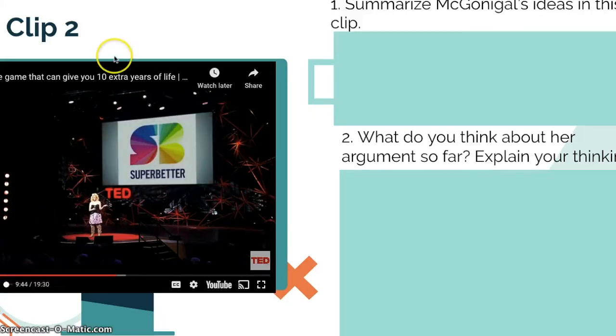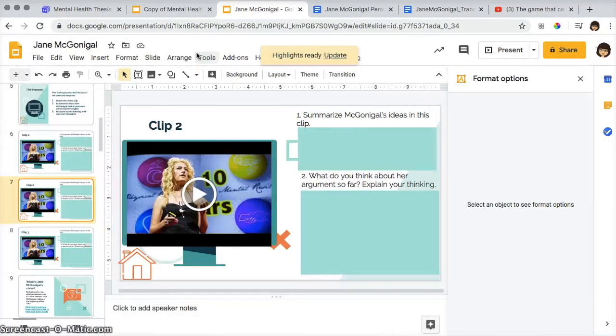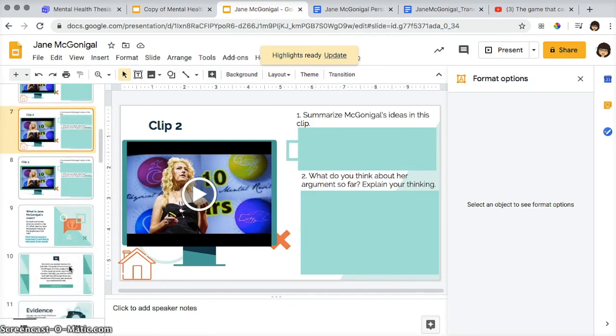So that makes it really nice to be able to do that for your students so they know exactly what it is that they're supposed to be watching in this time. And you'll see here that I have embedded places for my students to stop and respond to what the speaker has said in this part of the video.